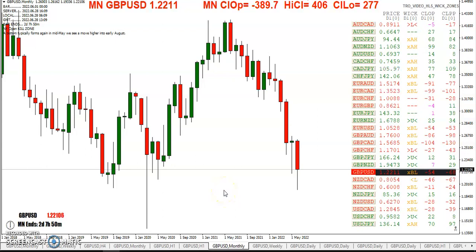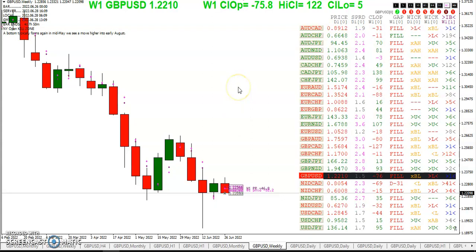So let's see, what do we have here? We've got the pound, 389 pips, 390 below the monthly open. We're still in the lower wick zone of the previous month. We're 406 pips off that high and 277 off the low. And then when we zoom into the week, we see we've got a big red candle. We are in the lower wick zone of the previous week's candle. We're 5 pips, 6 pips off that weekly low, 121 off the high, 74 below the weekly open.